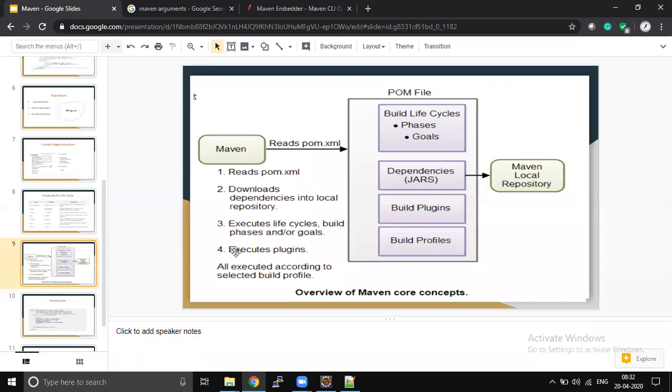So here is what is going to happen with Maven. First it reads the pom.xml file and downloads all the dependencies. Then it executes the lifecycle goals, then executes the plugins, and finally it shuts down. Maven is built on top of Java, so Maven will run with threads. A separate thread is created to execute your Maven lifecycle. It follows all the lifecycles one by one: it reads the pom, downloads the dependencies, executes the lifecycle goals, then executes the plugins, then it shuts down.